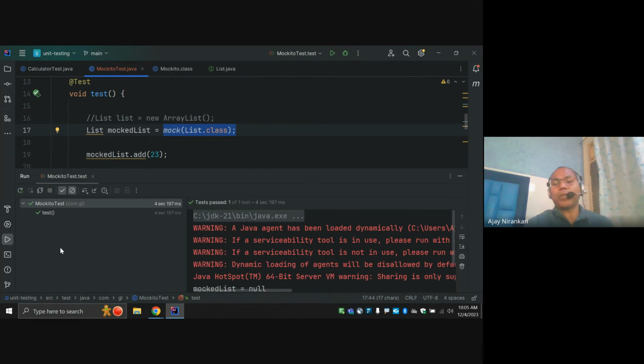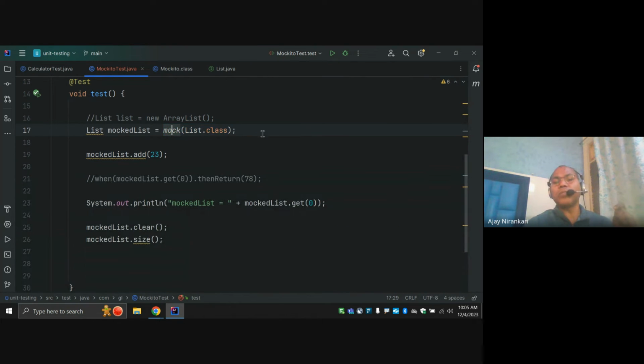There is no exception, but all the values are null. So here, first, we are going to make a fake implementation, a dummy implementation. Next question: if you are given the mock implementation, what happens when I call add? What happens when I call get? What happens when I call clear? What happens when I call size? Currently, nothing happens. They are not going to call the actual method.